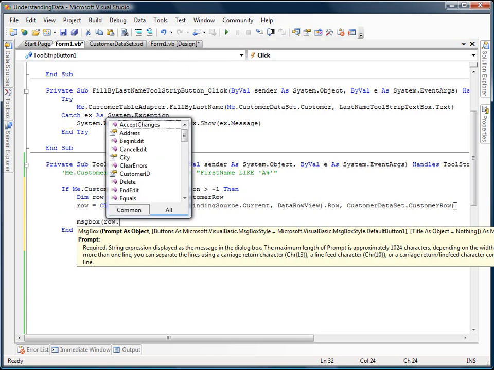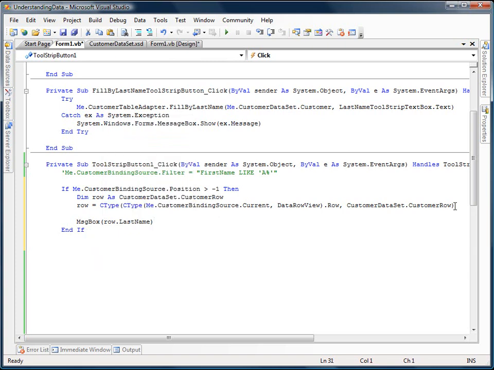We can do the same thing, row dot. Now you can see I have a typed data set, so I've got our properties here. There's customer ID, last name, we'll just message box last name. Unlike the data view that isn't typed, we have to cast our values. But the typed data set makes it really nice because it shows up as properties right on our row.